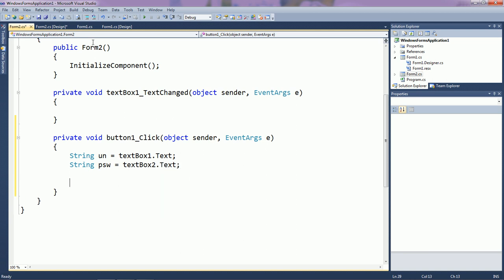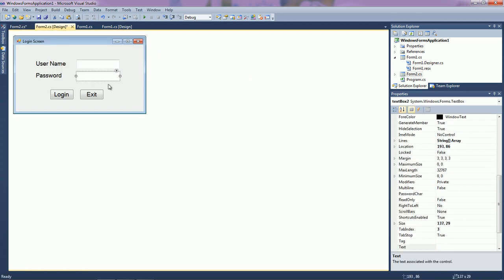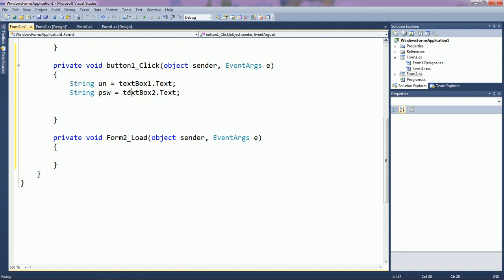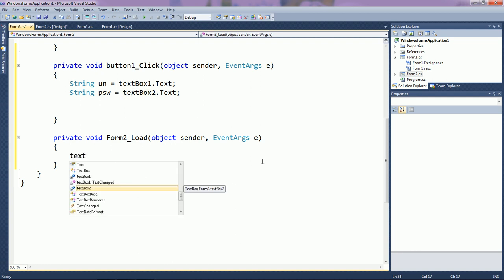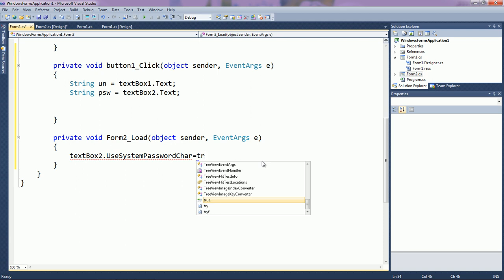Okay, before that, let us set the property of password to a password char. Then on form load, use the new property of textBox2: UseSystemPasswordChar is equal to true.